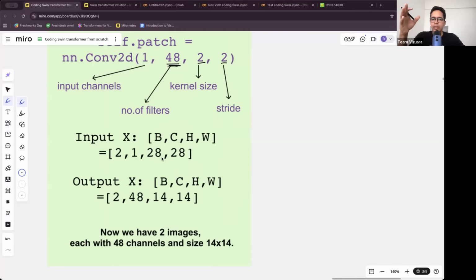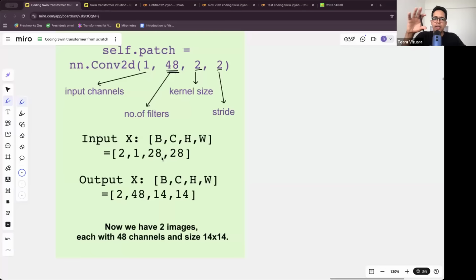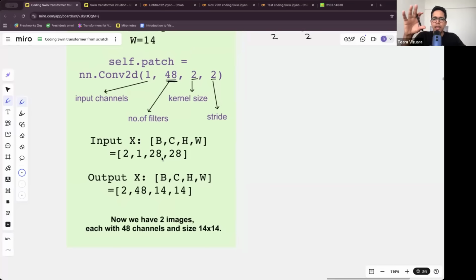I'll also show you why we are doing this. When I divide my MNIST image too much, even after 2 times you divide by 2, 28 will become 14, 14 will become 7, and after that, it's not perfectly divisible by 2. So it's just an artifact of MNIST being a low resolution image. That's the only reason why I'm not dividing by a bigger number at the starting itself.